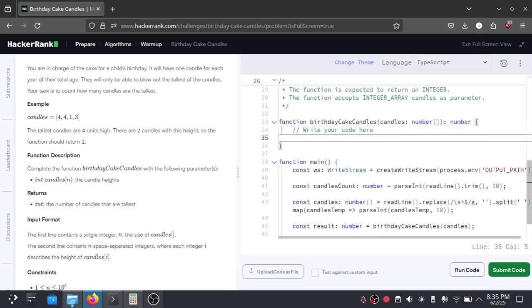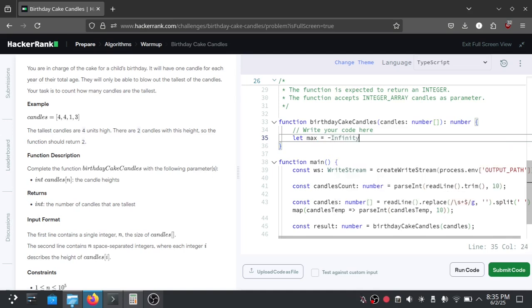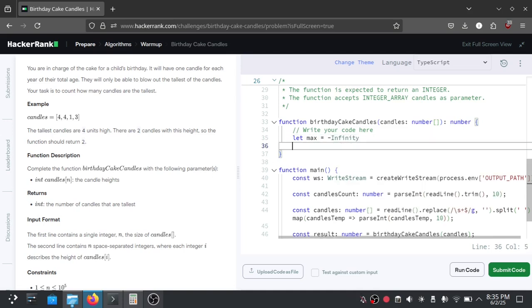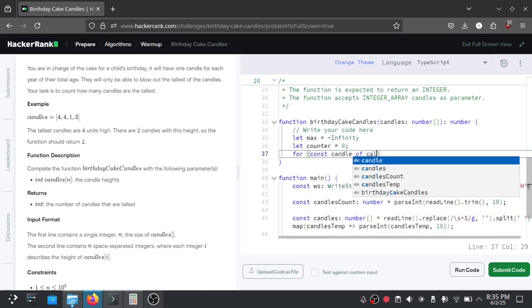In this video I have two methods to solve this challenge, and for the first one we are going to use the traditional for of loop. For the current maximum value we can use negative infinity, and then we declare the current counter as 0, and then we use for const candle of candles.